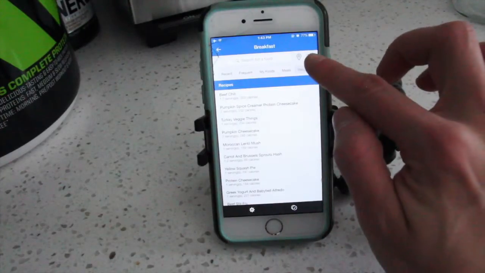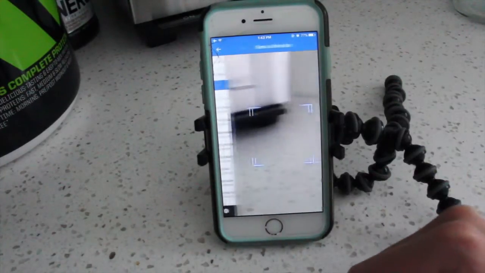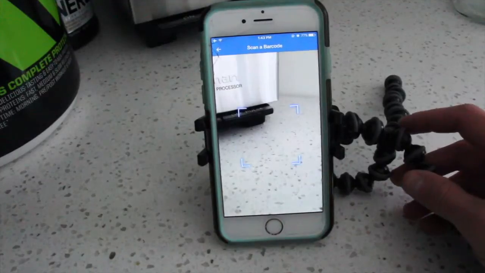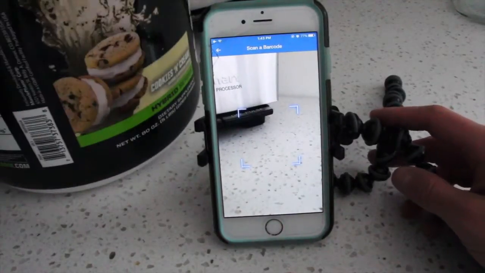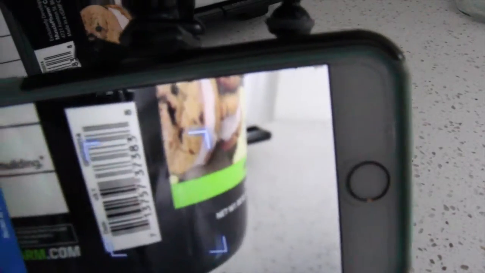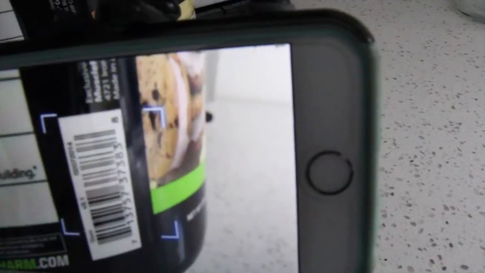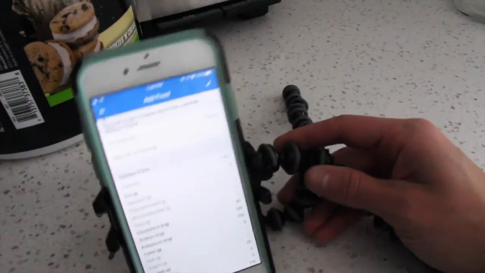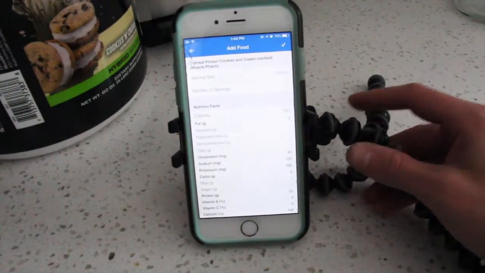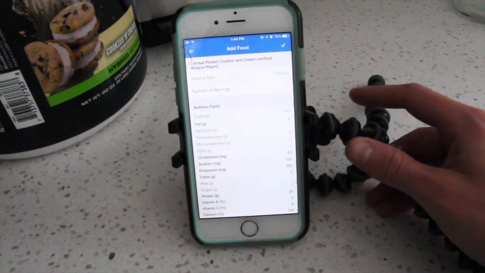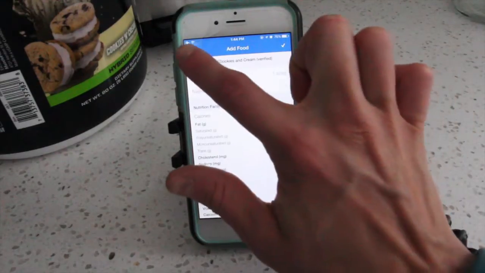Up here is really nice. You have a barcode scanner. Let's see, I've got this right here. And you can use that to scan. Oh, it's not working. There we go. Scan a barcode for something that you have and don't want to search, it's quick.